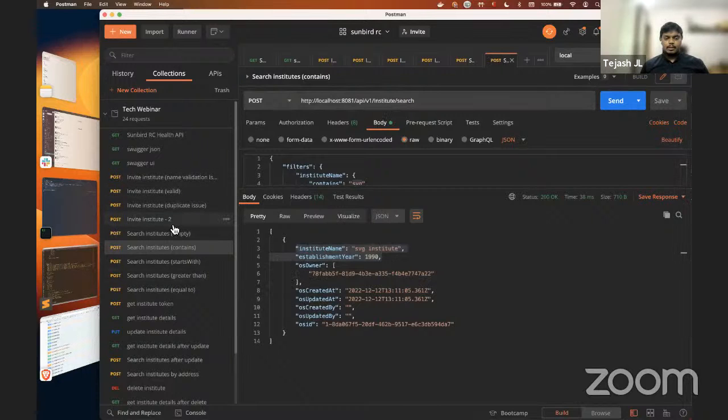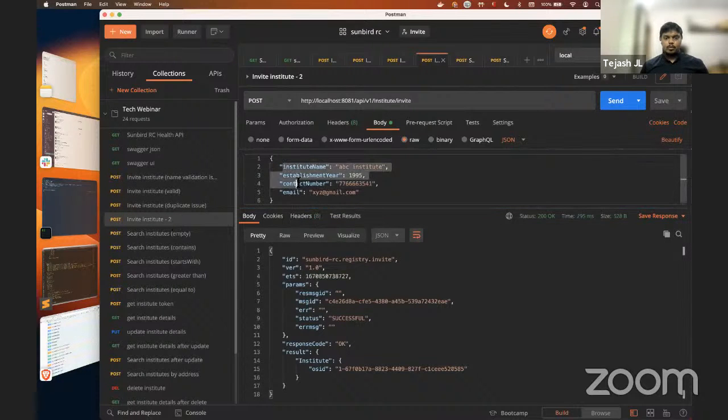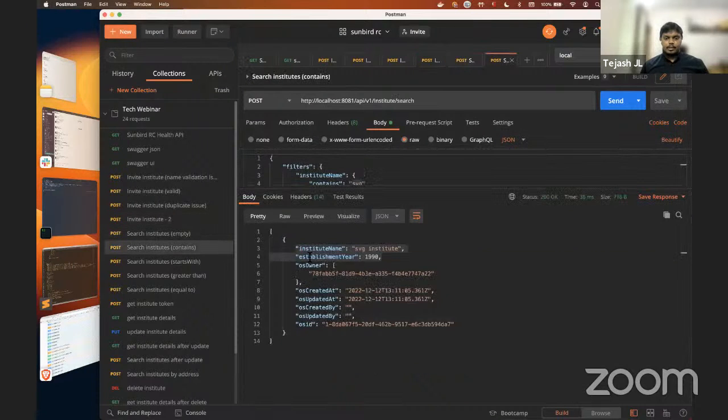Just to show back, the institute invite added 4 fields: name, year, contact number, and email. Only 2 fields are coming back, institute name and establishment year. Contact details like email and mobile are not coming back. Next we'll talk about certain fields that are auto-generated. One is owner. The Keycloak user ID is being stored here. This defines the user ID of that particular entity. And like I said, we also generate system fields.